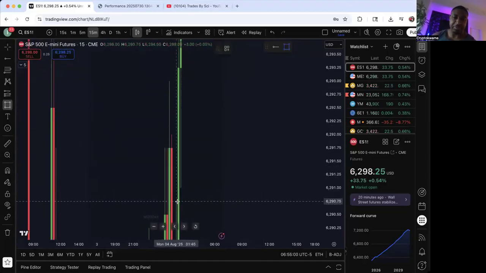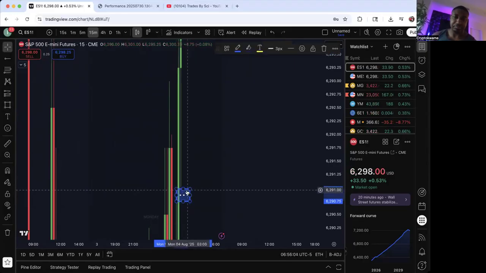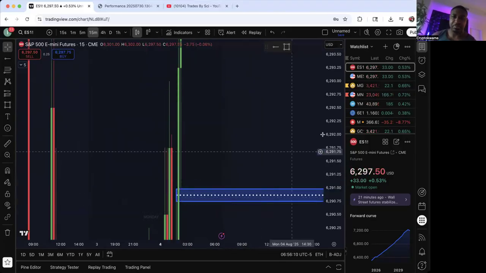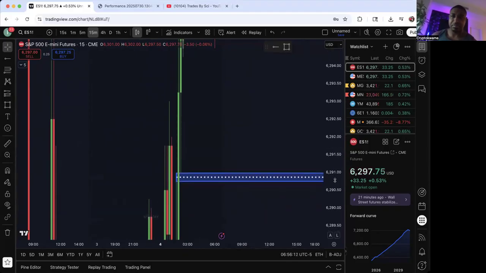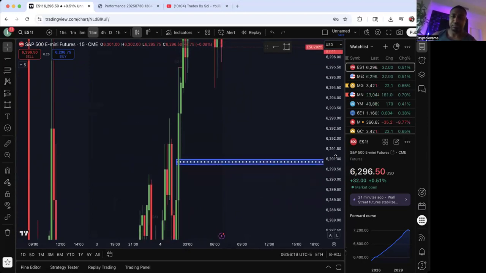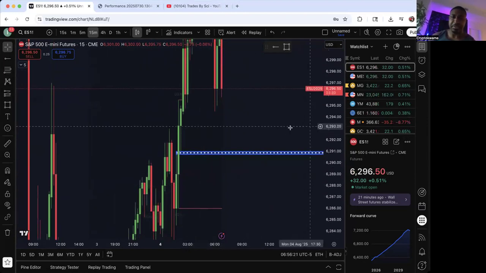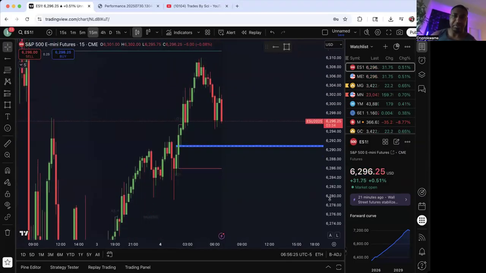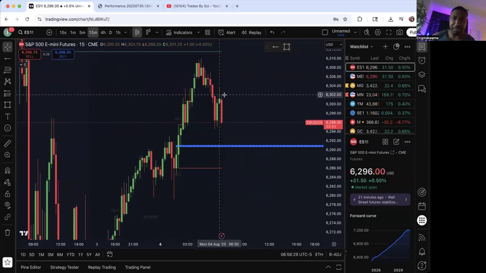So from here to here, I would just extend it to the right. That's something I see right now in the market. A very small gap is very important. We have another small one here that has been respected.